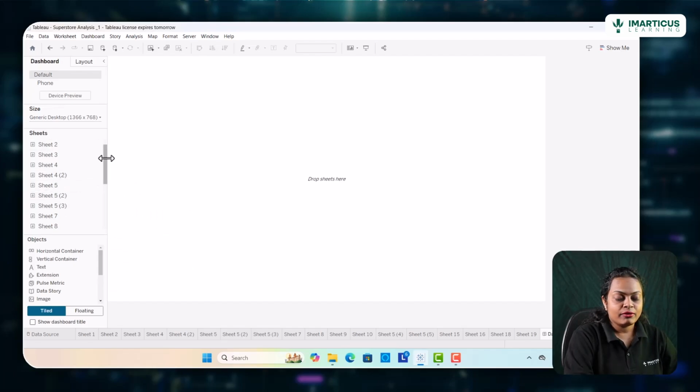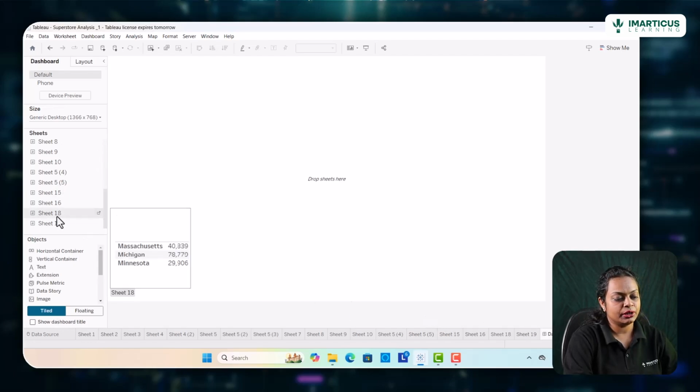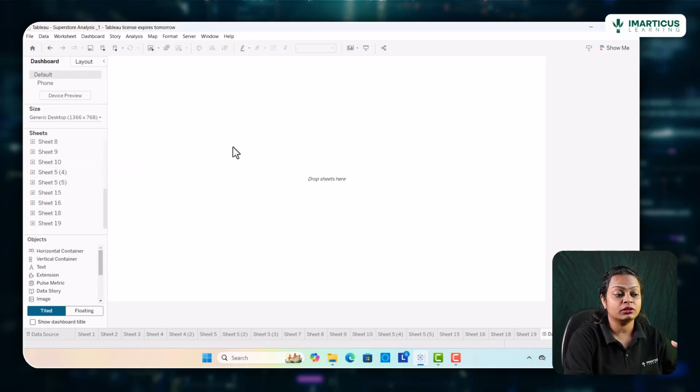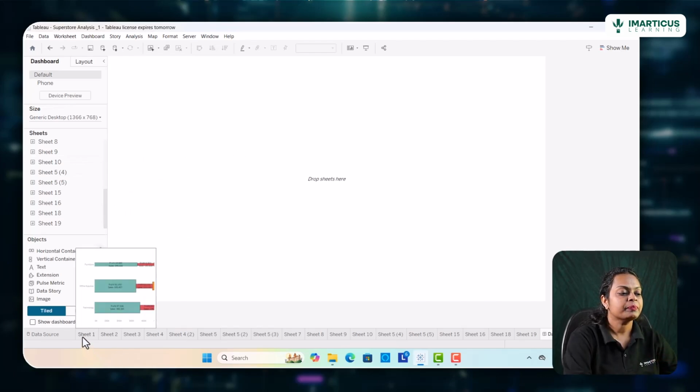Below that, what you have are the various sheets. So you can see all of those sheets which we had created are being listed over here, isn't it? From sheet number 1 to sheet number 19, all of them are listed over here, and when you hover over them, you get to see the graph in the thumbnail, right? So you can actually see which graph you are going to drag and drop onto the dashboard.